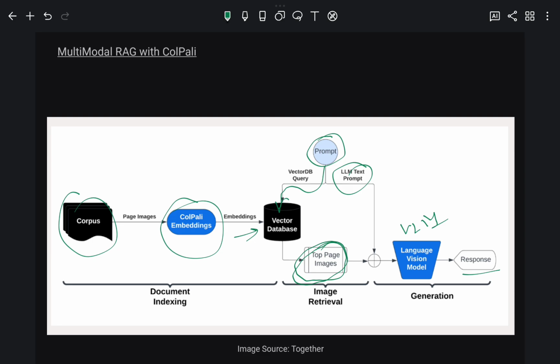So we will pass the prompt to the vector DB, which will have the late interactions between the image patch embeddings and the query embeddings, and then we will retrieve the top pages, and then we will use the VLM to pass the prompt along with the top page images so that we get a better text response using this VLM which I have talked about, right? So we will have a document indexing process, then we will do image retrieval, and in the end we will do a generation phase where we will leverage a VLM to generate the final response, right? Now let's jump into the coding part.